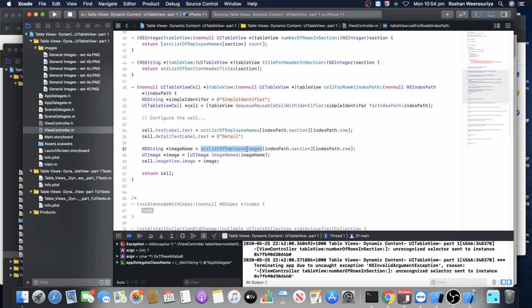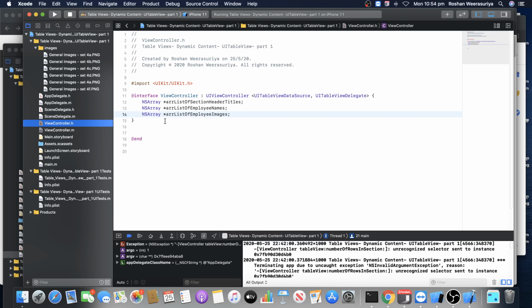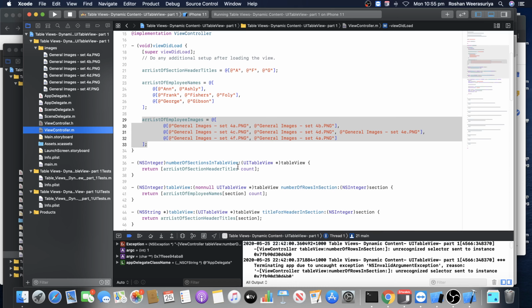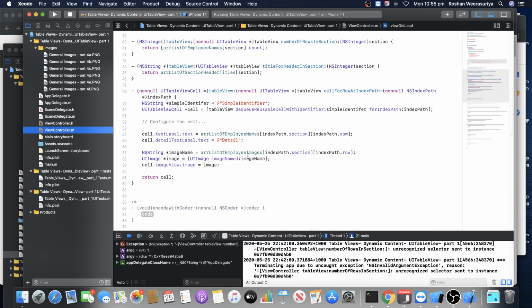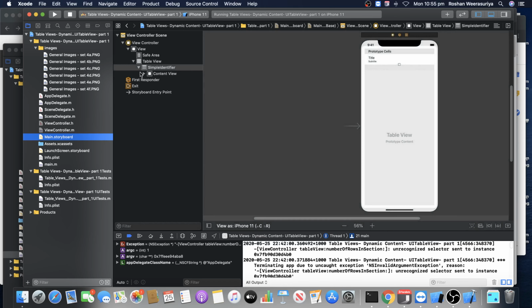Then I'm getting the images. Once again, the images I have in an array. Okay, let's look at this. That is this one, in this array. Awesome, my friends. So we have got it. Get the image name, then we create a UI image, then we put that into the cell image. So what is this image view? That is, once again, just to show you, if you go to storyboard and expand this, you will see there's an image as well.